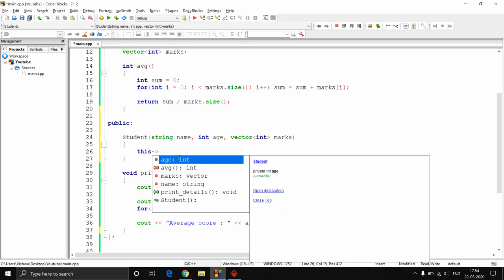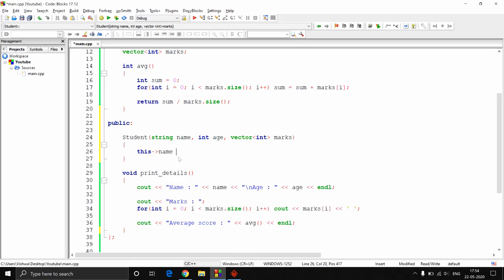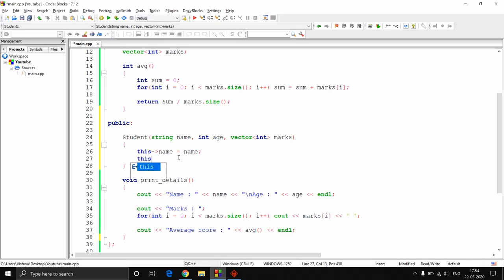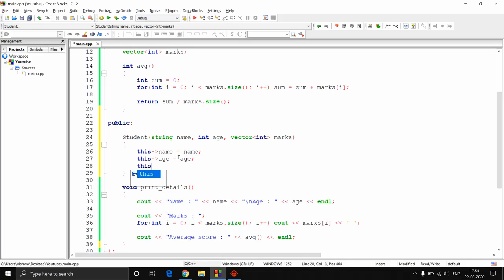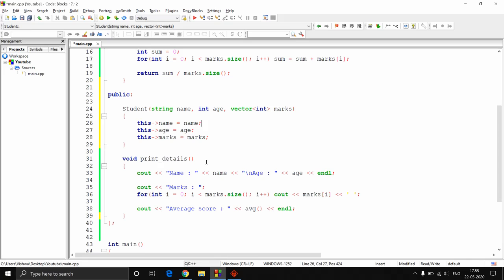So this, and then this particular arrow symbol which is called the arrow operator, and then the variable name. So this->name equal to name, you could say this->age equal to age, and then this->marks equal to marks. Well, if you don't want to use this particular definition, you can always rename this and this won't be an issue. But just to explain the importance of this particular pointer and this arrow operator, I just took this particular example, but you're free to use whatever way is convenient for you.